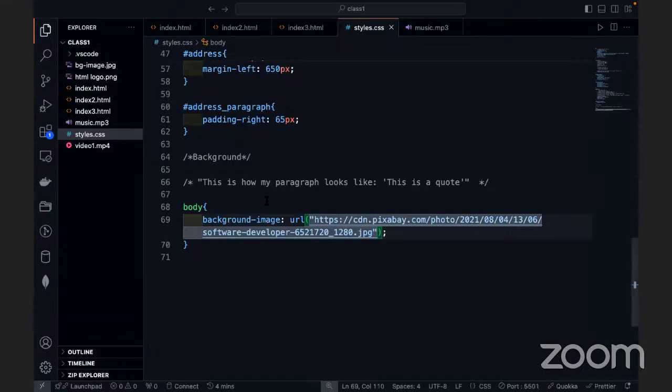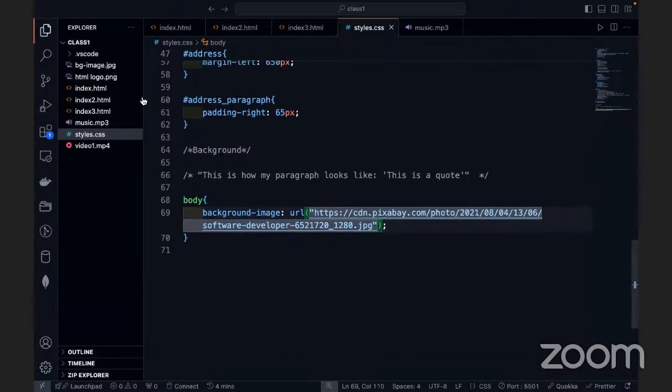All right, so yeah, background image URL. Since we now have up to two images here, what we can do is even create a folder and put all our images. We can just say images.